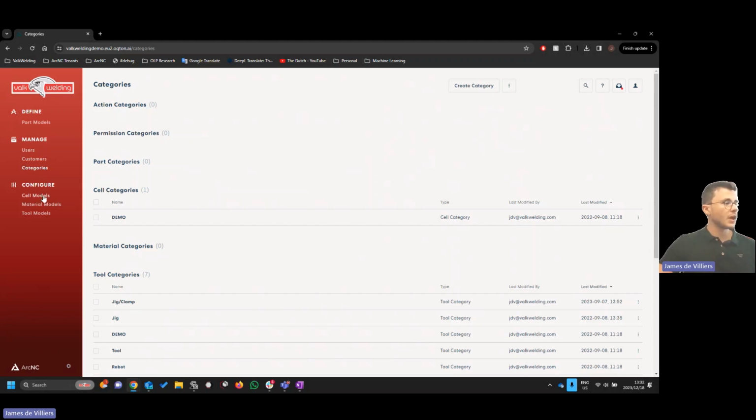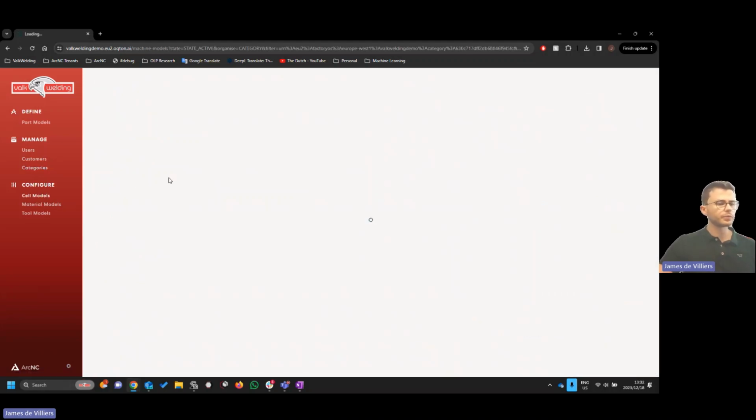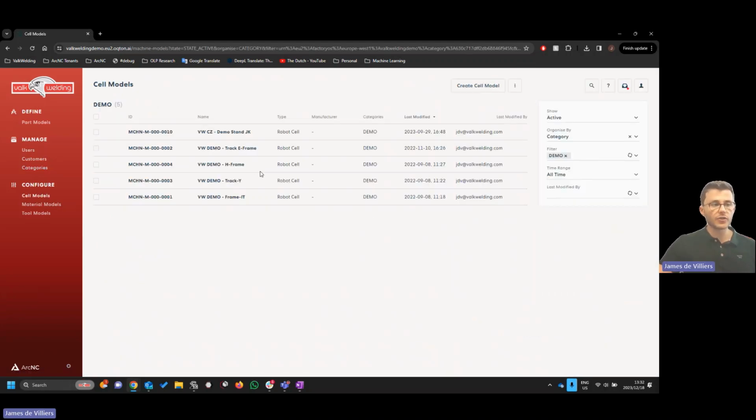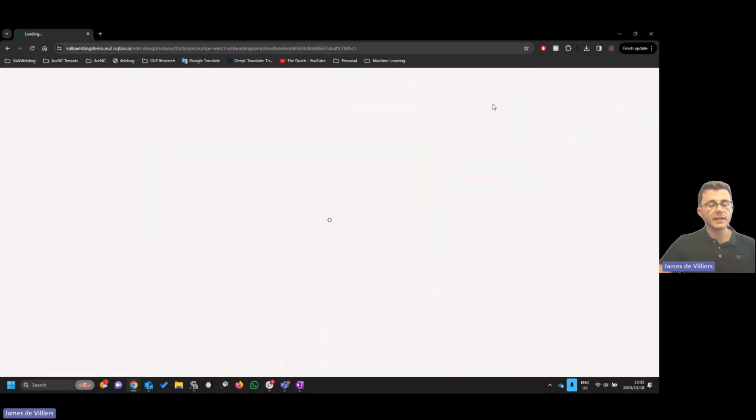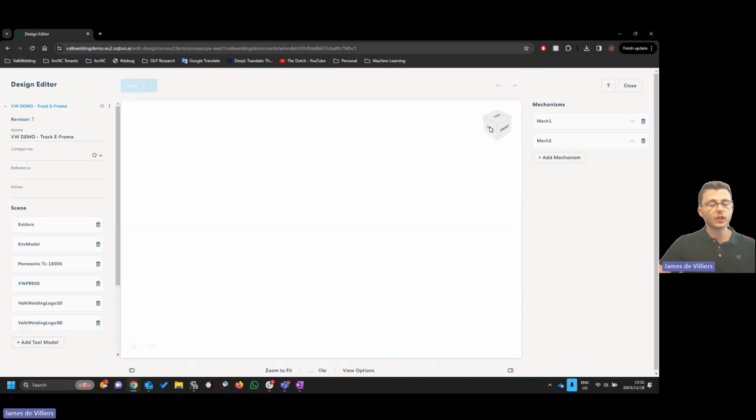Once I go to configure cell models, here you will be able to see the cell models that have been set up inside the tenant for you. We will have already set up the customer tenants for you. They are Valk Welding machines. Inside here, for example, if we take a look at the track E frame, which is the cell we're going to use in the training today, and I click on edit design, try not to edit anything inside here because it's usually set up including calibration values and all of the files should be good.